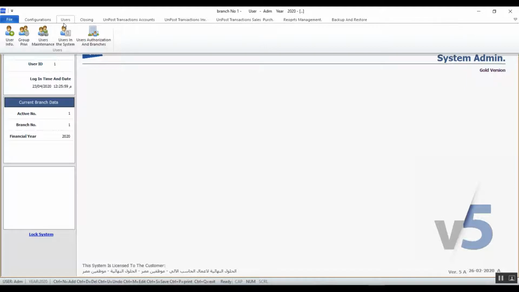And when you assign these privileges, the users will be able to add, edit, or even delete transactions according, of course, to the level of privileges that you have assigned for these users on certain screens or systems. As we can see, the screens used to set that up are 5: user info, group privilege, user maintenance, user in system, and user authorization and branches.